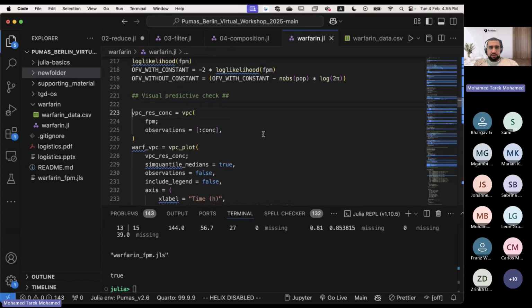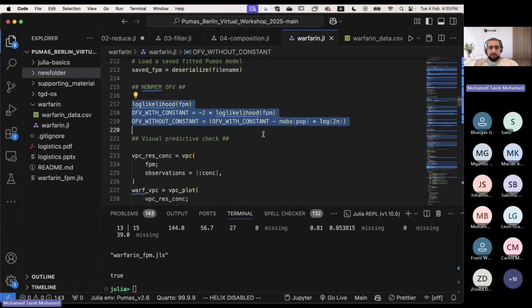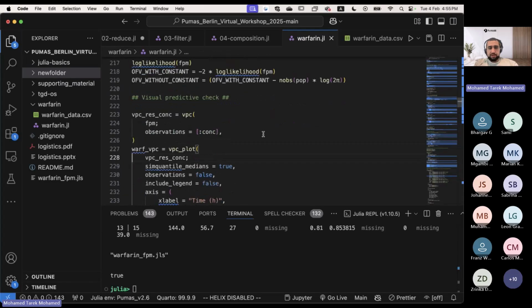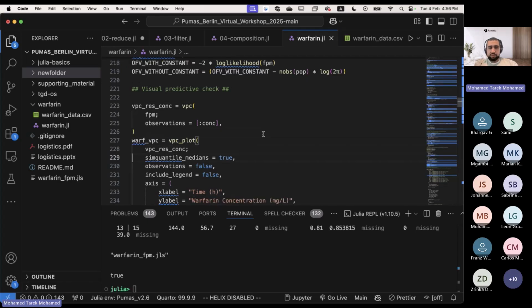So the next thing you probably want to do, besides checking the log likelihood, is to take a look at maybe individual predictions versus observations, and then visual predictive checks. So let's start with the visual predictive checks. The easiest way to get the VPC is to call this vpc function, which stands for visual predictive check. You can call it directly on the output of the fit function, which is the fitted Pumas model here, and then you can specify which exact variable you want to see the VPC of.